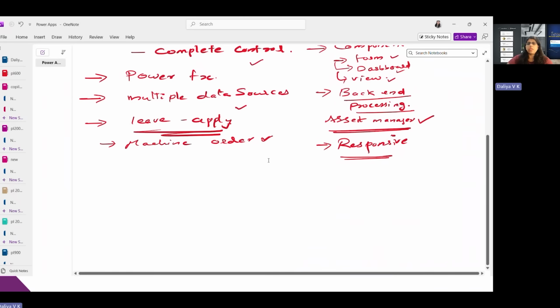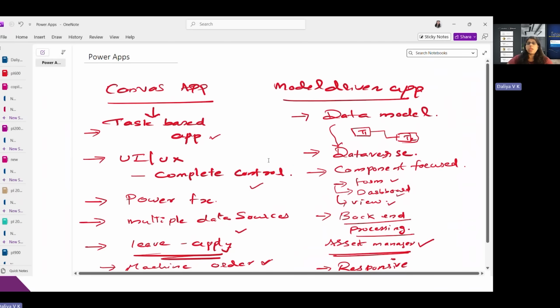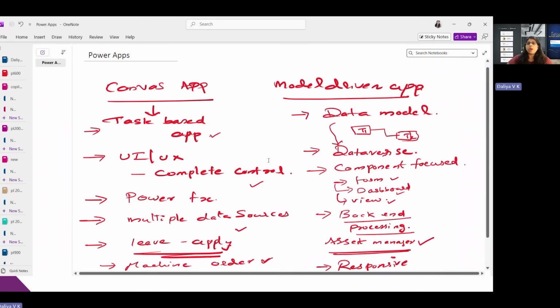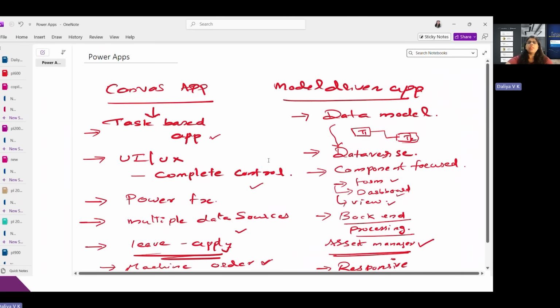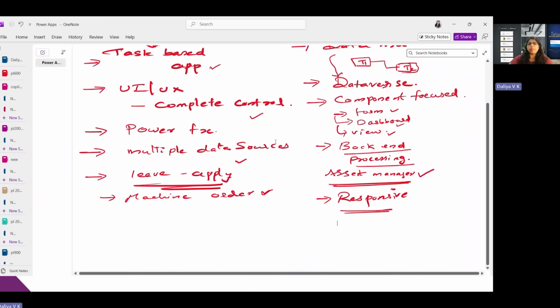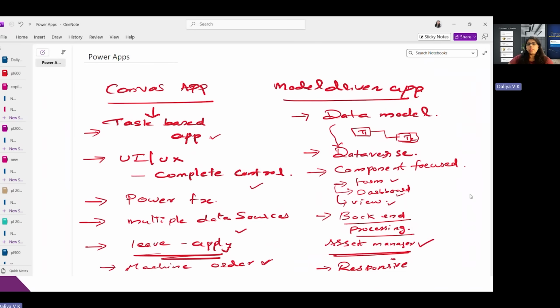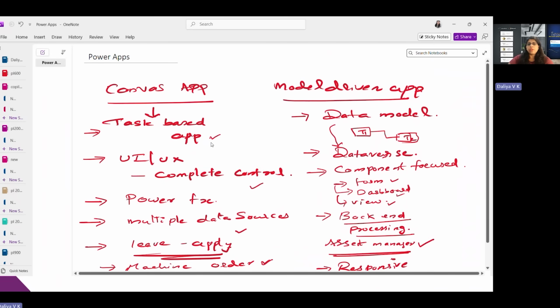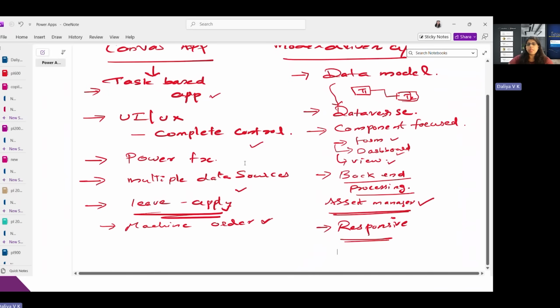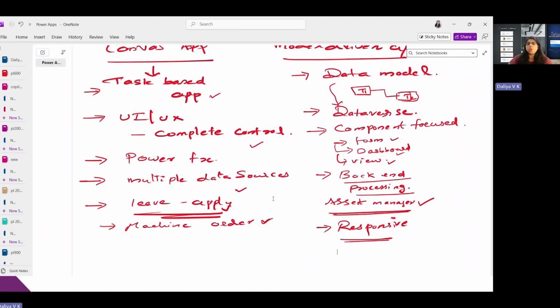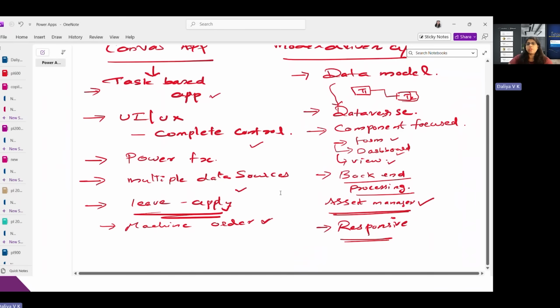So these are some of the key differences between two types of Power apps: one is your Canvas application and another one is your model driven application. Thus we have seen the differences between Canvas and model driven application. The Canvas app is mainly a task based application with multiple data sources you can connect, and we use Power Fx formulas for logic there, and you will have complete control over the UI UX aspect and so on.